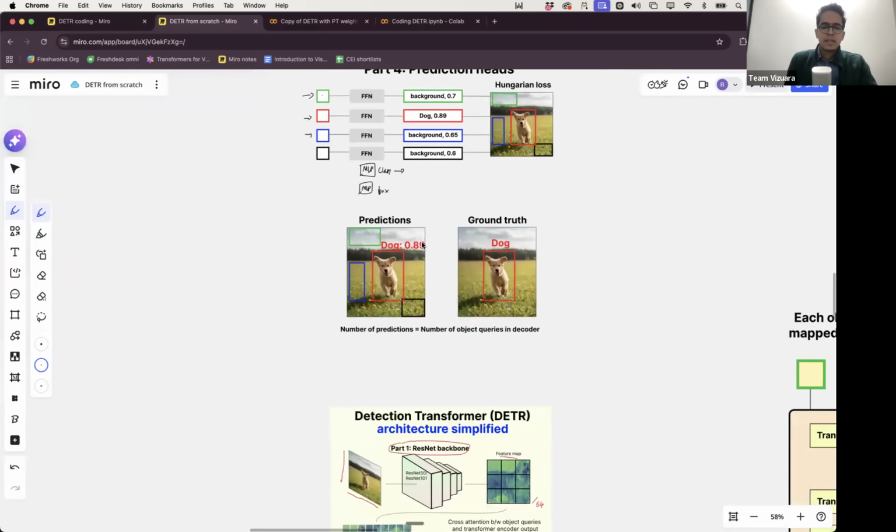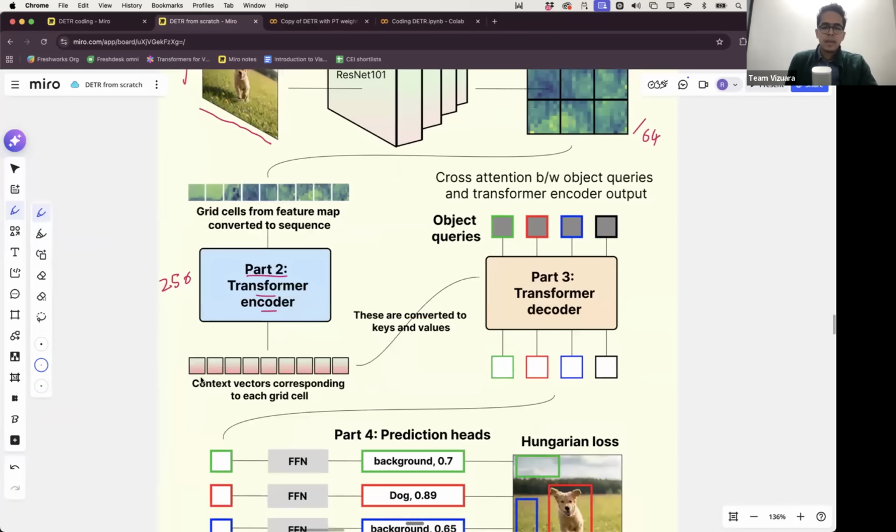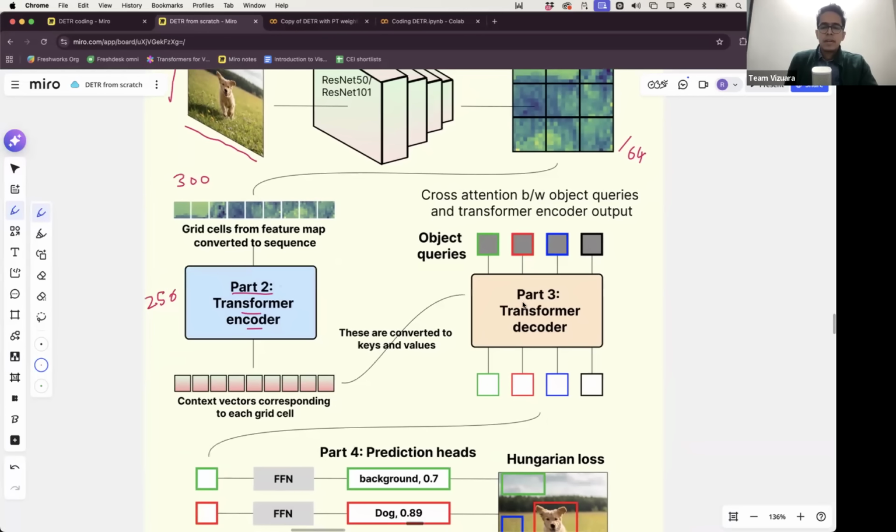The second aspect is once we have the context vectors from the transformer encoder, the number of these context vectors is the same as the number of input tokens in the sequence. So if there are, let's say, 300 individual feature map grid cells that we extracted from the image, you will have 300 tokens in the sequence. Then we move on to part 3 of the detection transformer, which is a transformer decoder.